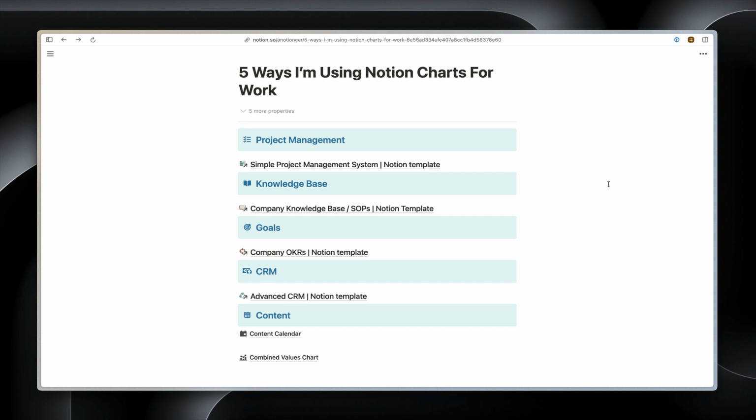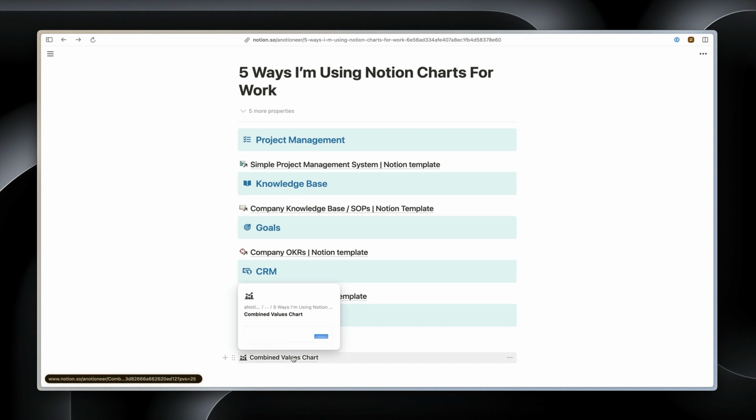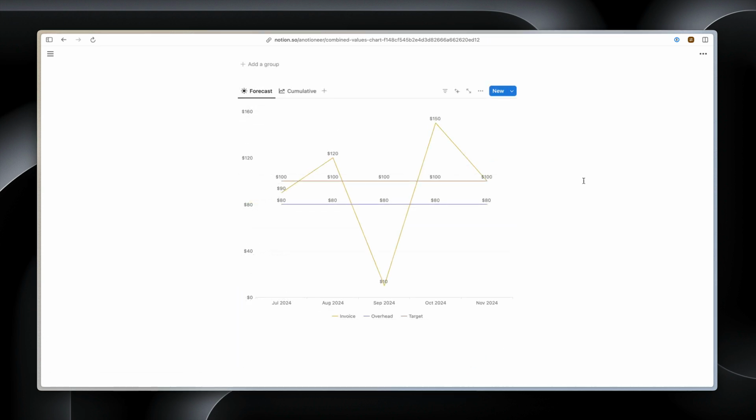So here I've got a list of the templates that I've updated so far. I'm just going to run you through how I'm using reports for project management, checking the status of content in my company knowledge base, managing goals, reporting on sales in a CRM system, creating content. And then lastly, I've got this page here where I've also demonstrated how you can create reports which display a key value that you're tracking.